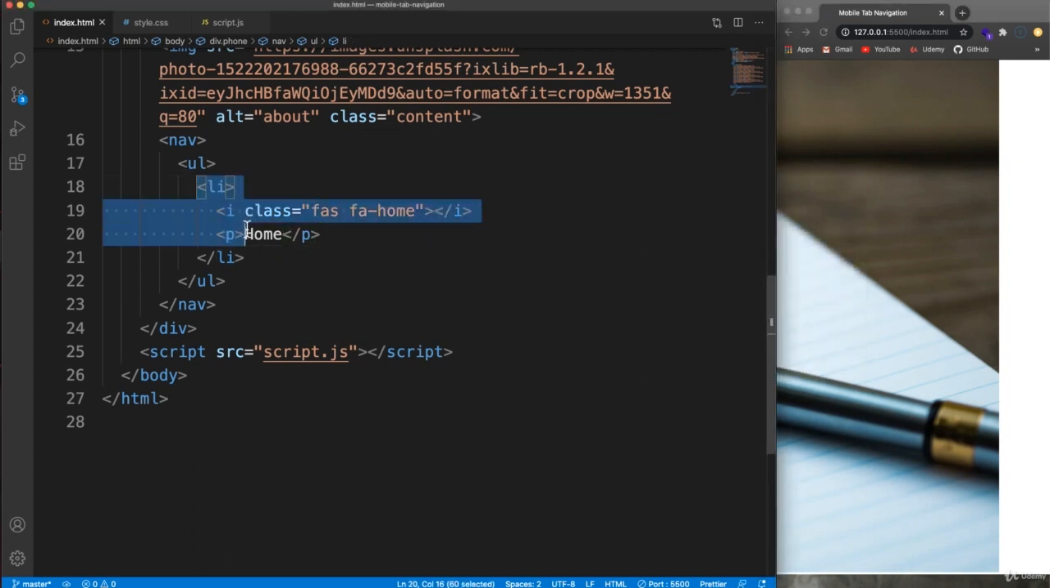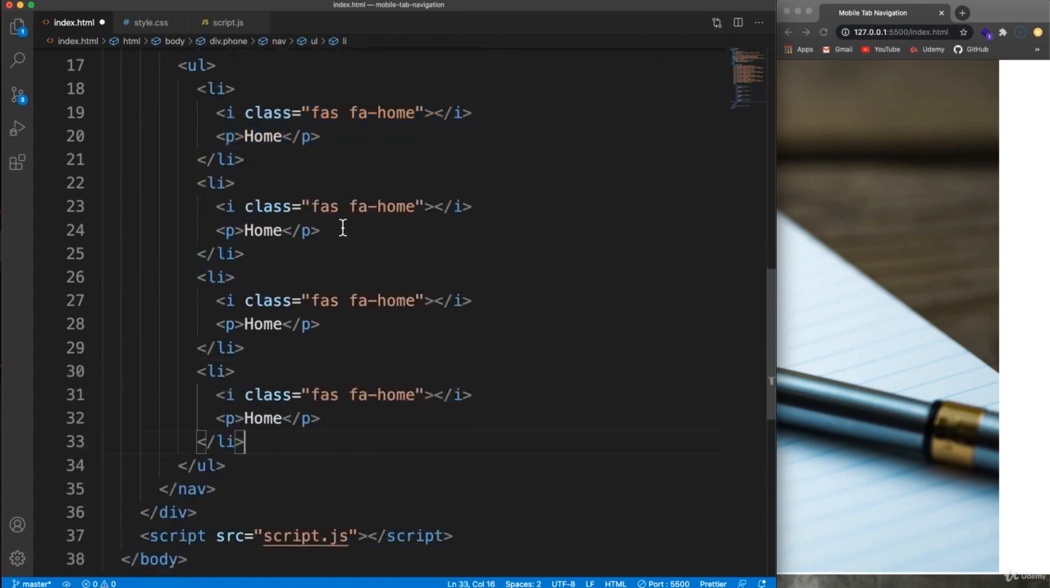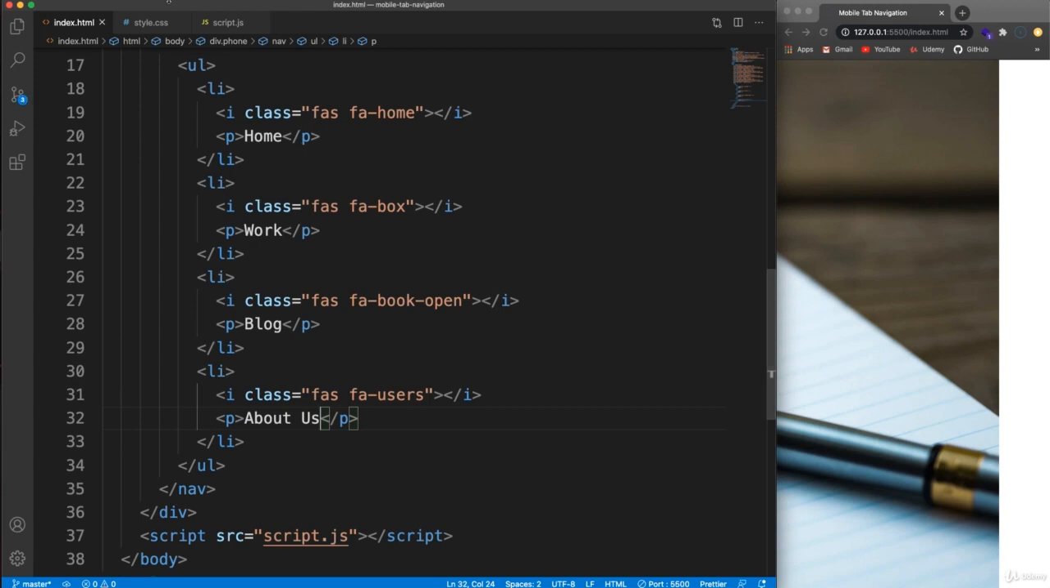And then let's copy this list item here. We're going to have three more. So the second one here, the icon will be box, and this is going to be work. And this one here, let's do the icon book-open, and this will be blog, and then this last one here is going to be FA users, and this one will be about us. Alright, so that should do it.